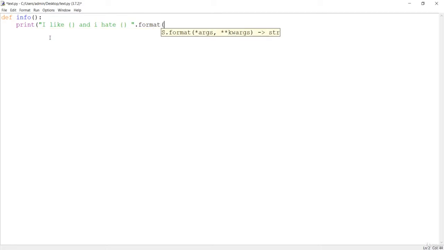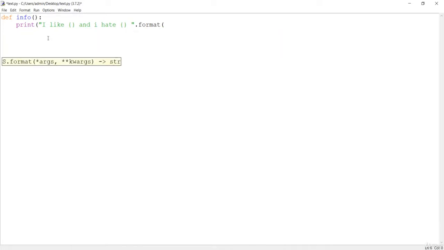And let's see, we don't have anything to format with. Let's go down and call info, and in this info I want to pass the string names as Python and Java. Okay, so you are seeing here that we have passed in this info, so this function has been called, and we are just passing two strings over here, Python and Java.